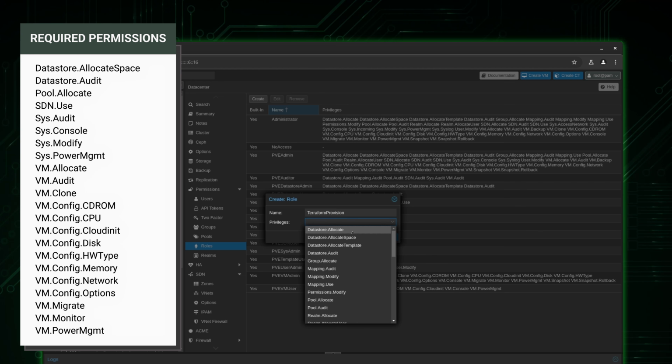So the first one that we need here is Datastore.AllocateSpace. I'm going to simply left-click on it one time. You don't have to hold Shift. You don't have to hold Control or anything like that. Just simply click on it. So that's the first one. We also need Datastore.Audit, so I'll click on that. Next, we need Pool.Allocate, so I'll click on that.